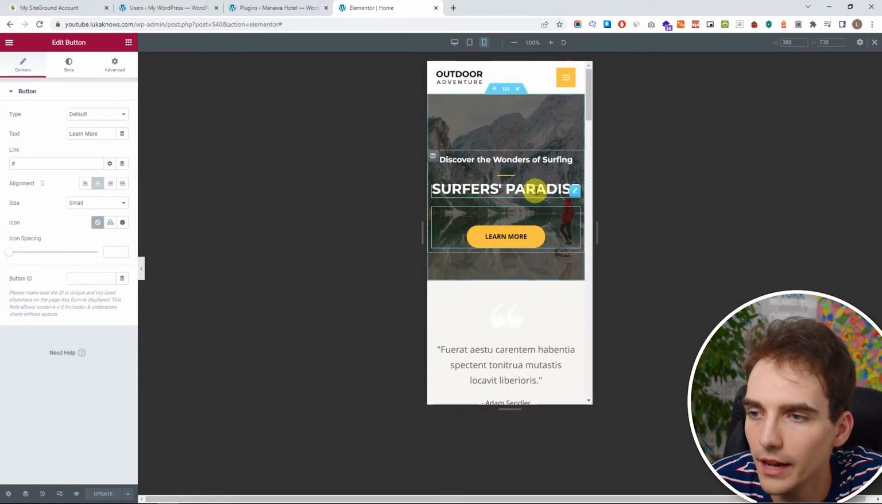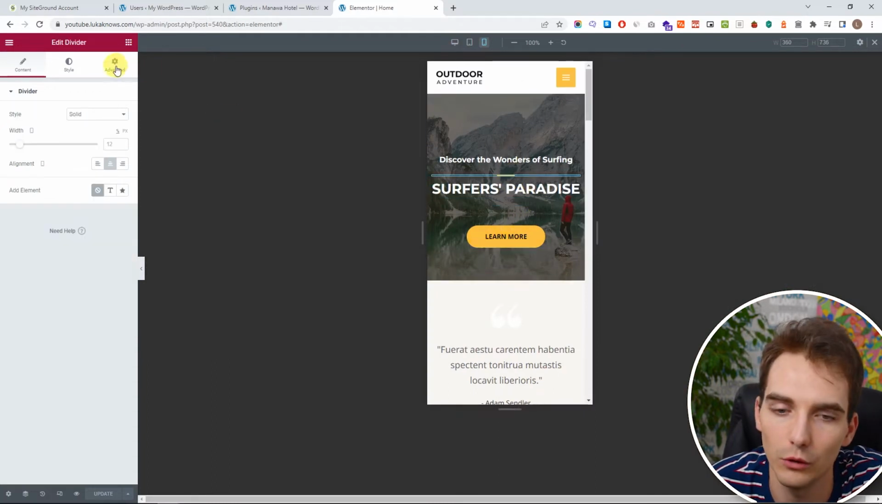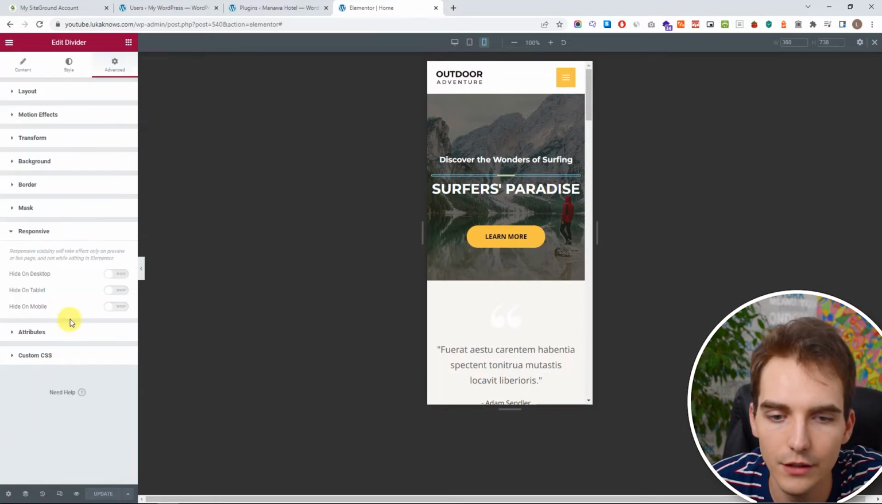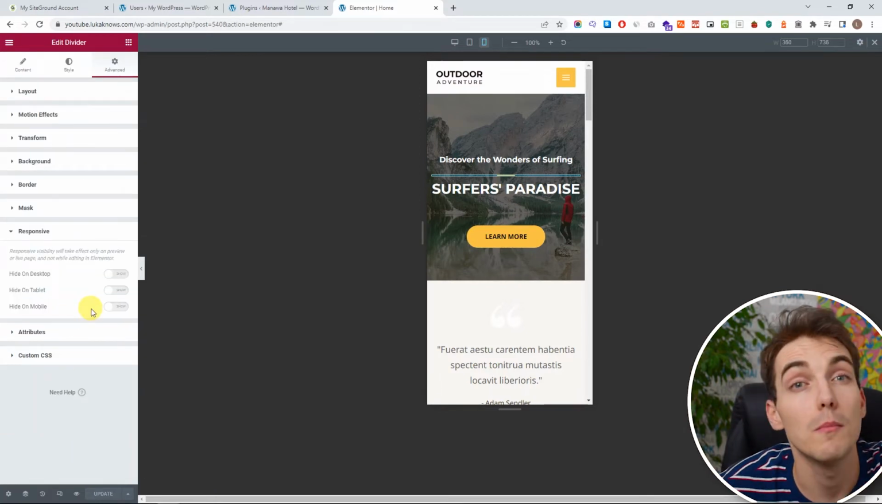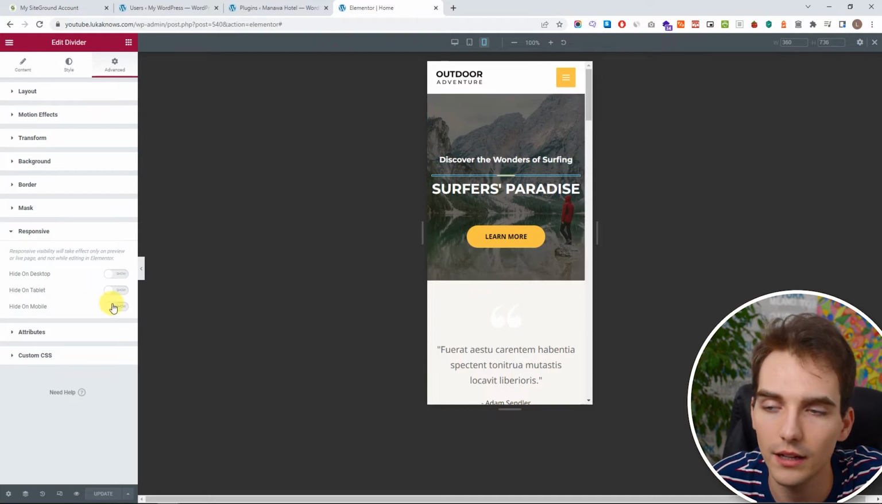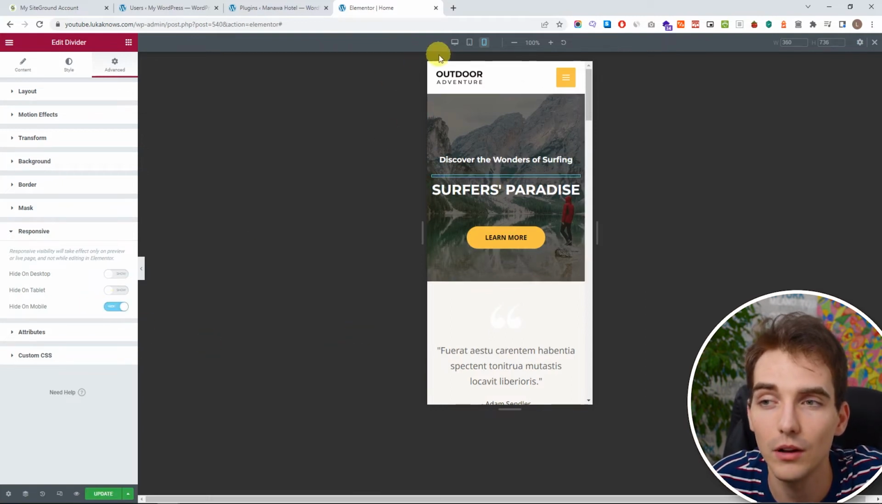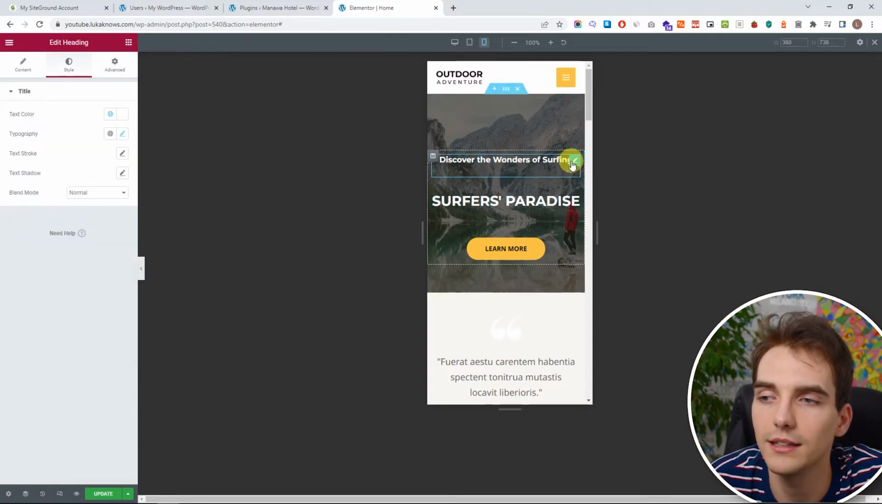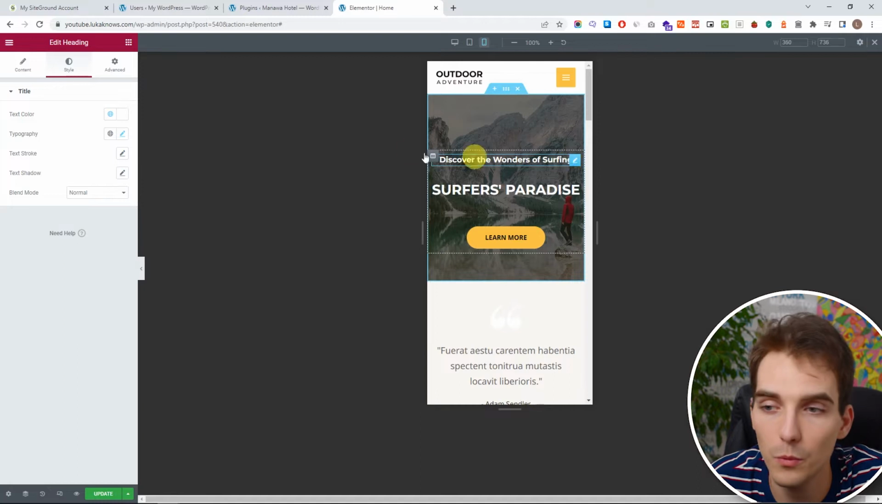And here, when it comes to responsiveness, what I wanted to show you is that you can actually hide some stuff on a mobile phone. So let's say we don't want to have this divider. So I can go and click hide on phone, and people on phone will not actually be able to see it. And for example, we don't like this first line to be seen on mobile phone. We want to have only Surfer's Paradise and learn more.